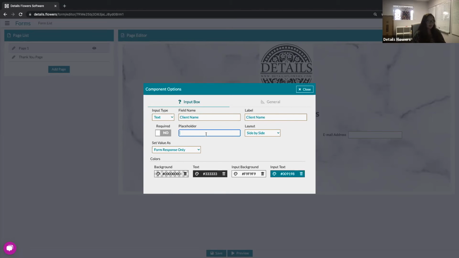All right, so here on my placeholder, I'm probably not going to put anything in the placeholder for the client name. It's pretty self-explanatory. If this was a question that maybe required a little bit more instruction on what they needed to put there, I could put in a placeholder there as well.